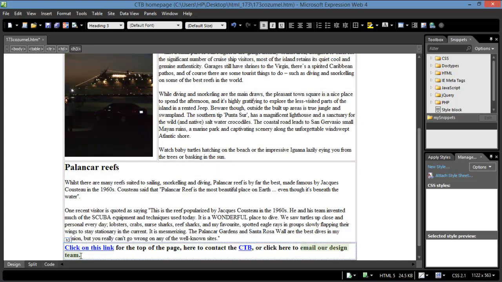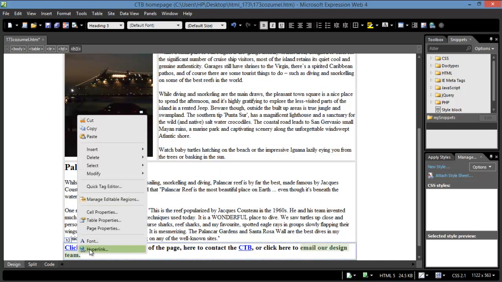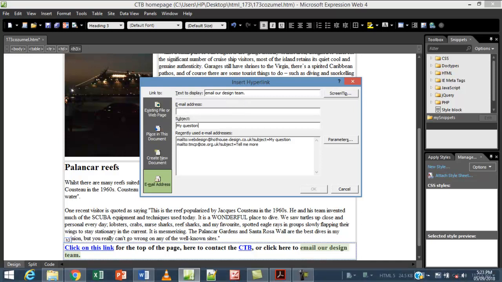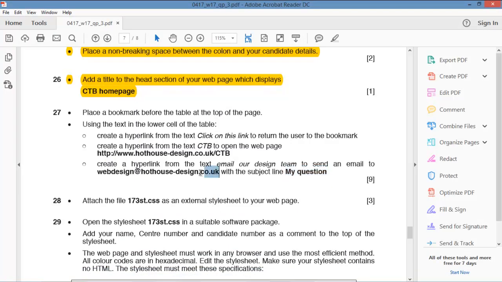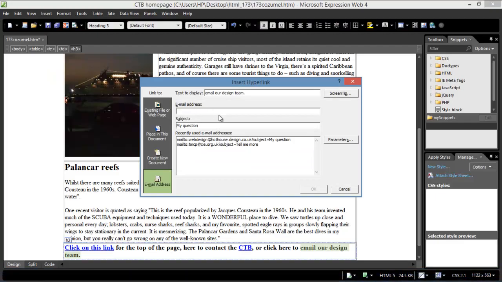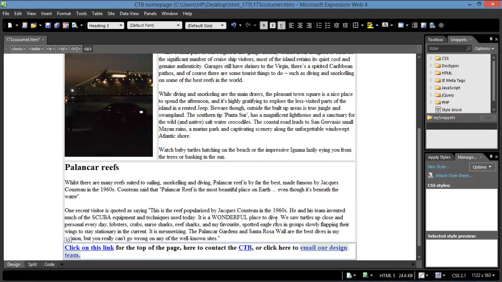So I'm going to select all of it, then right click, hyperlink. I'm going to click on email this time around. The subject is this. All right, the subject is my question, and the text to display is email our design team. So which email address is it going to? I'm going to copy this and place it right there. Good, that's it. No parameters, nothing, just what you're required to do.